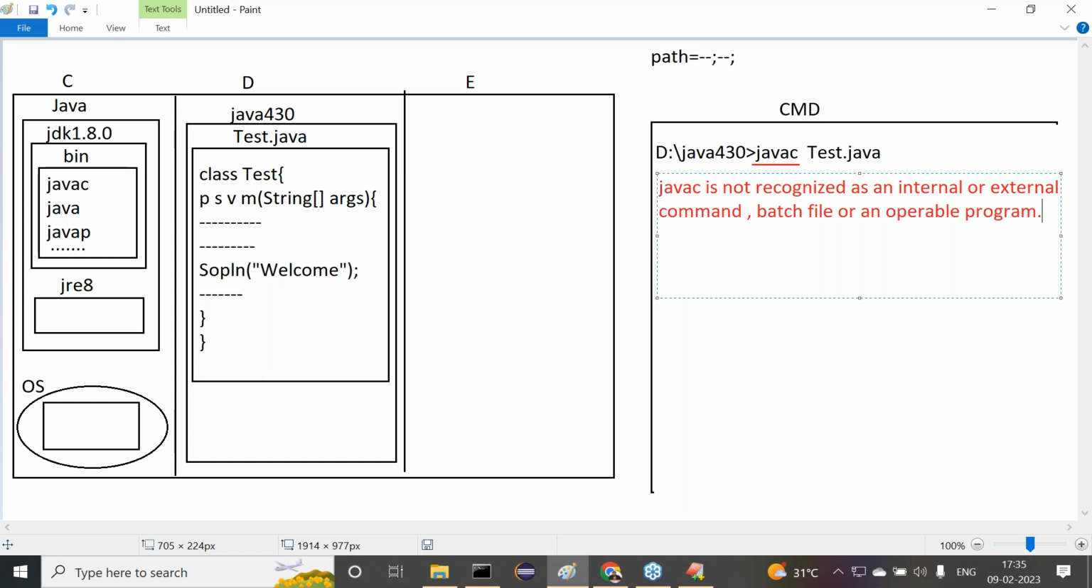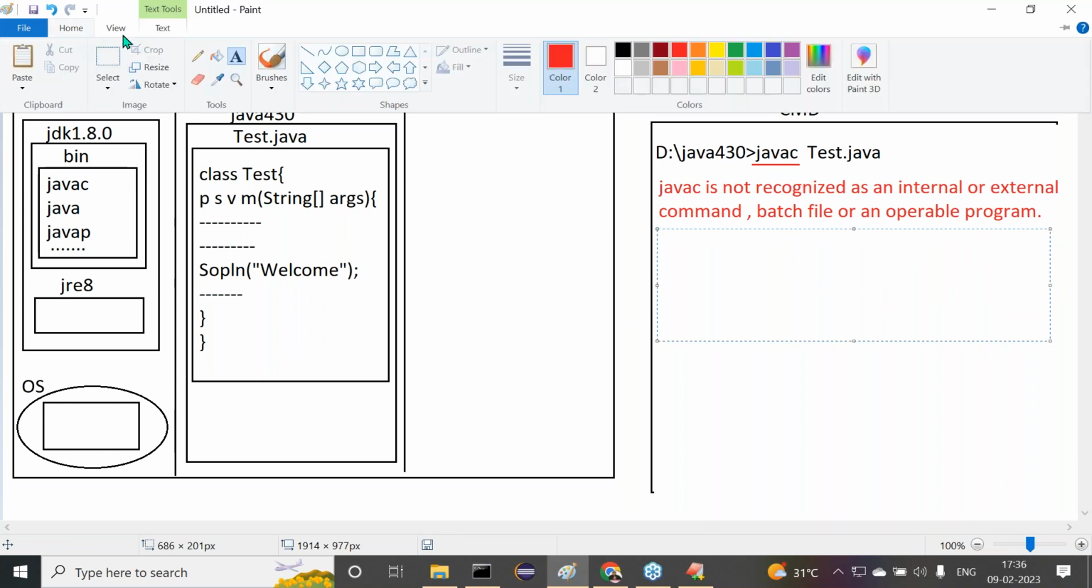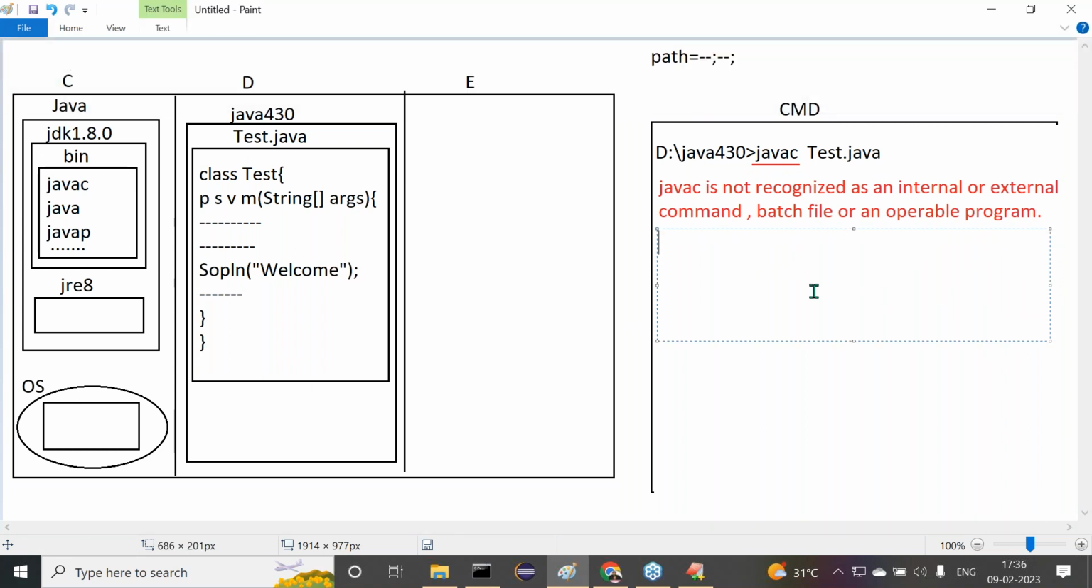Now tell me, as you are the installer of the Java software, as you installed Java software in our system, you already know the location where javac is available. Tell me guys, at which location is javac available? Come on, at which location is javac available? Javac is available at C:/Java/JDK 1.8.0/bin, or not? So we have to set this location to the operating system, or not? Setting this location to the operating system means what do we have to do? Observe carefully.